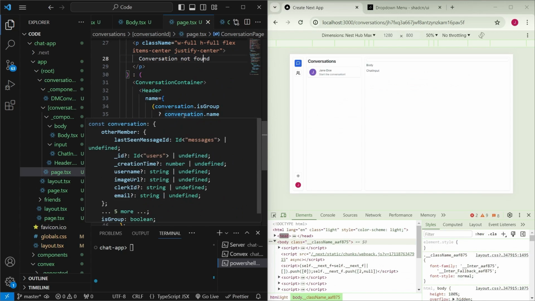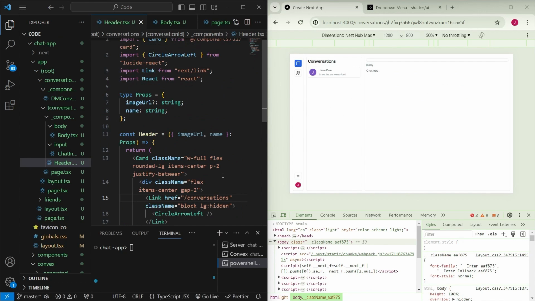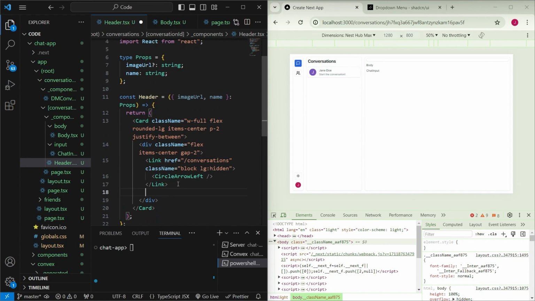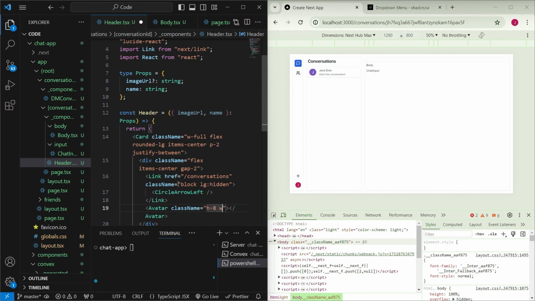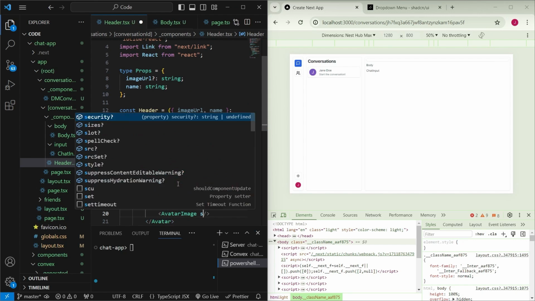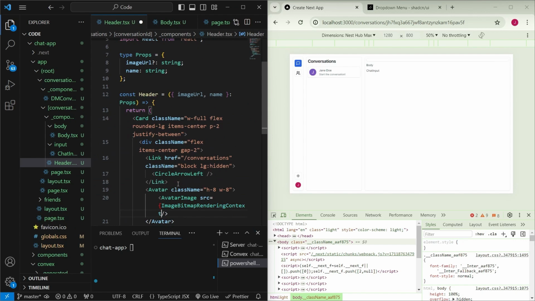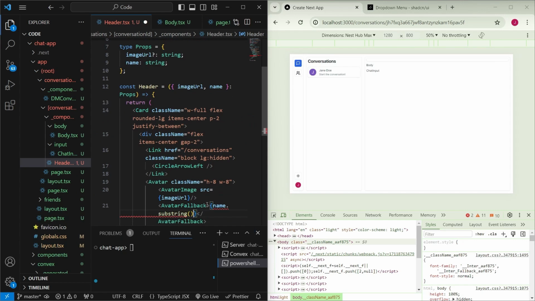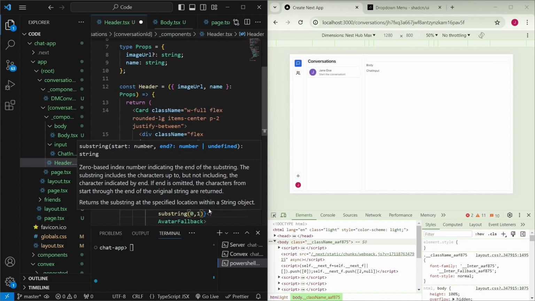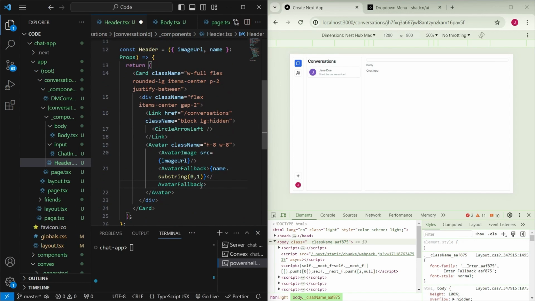these are defined. Back into header.tsx, below this link and the circle arrow left, we render out an avatar, className h-8 w-8, avatar image. The src is equal to the image URL, which we're getting from the props. And then the avatar fallback, give it a className, is name.substring, and then we just get the first letter of the name. So for cases of groups, we'll just render out the first letter of the group name. We'll save that. And we already see the header is being rendered out.